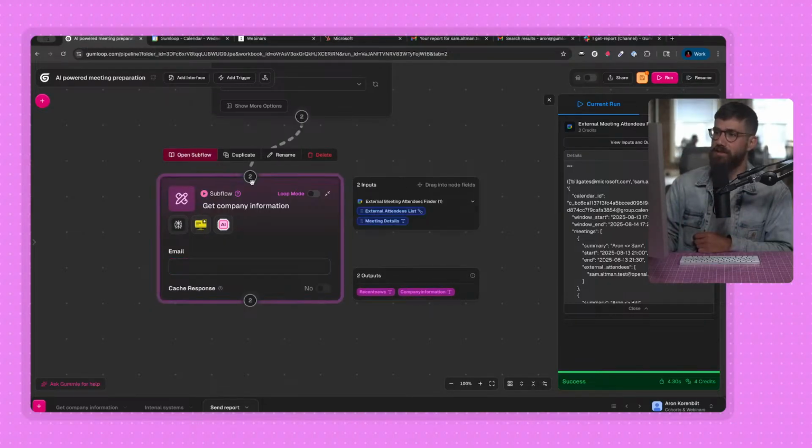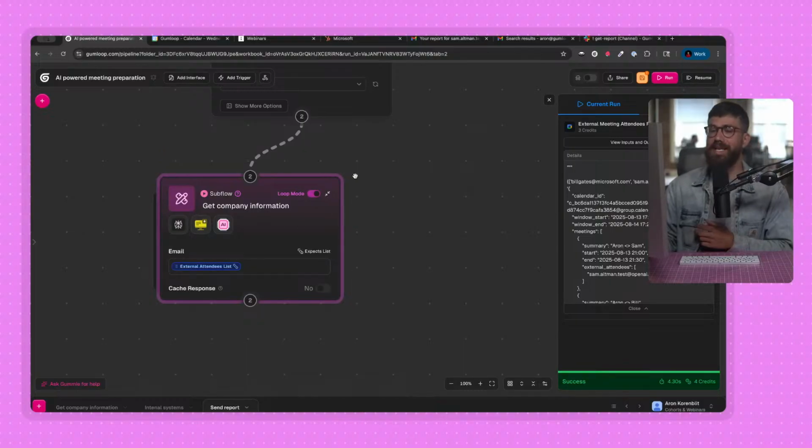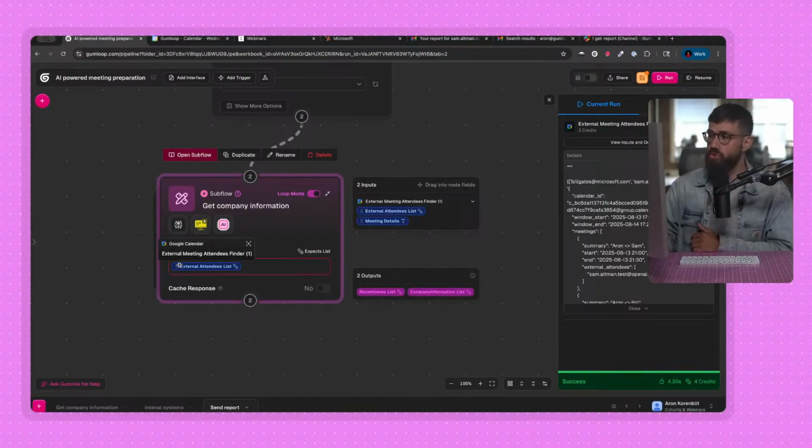So I can connect. And now I want you to notice, if you're new to Gumloop, and if you're not, it's kind of fun to see anyway. When I pass this list, it's going to go into loop mode. So what that means, it's saying, hey, I'm going to execute this subflow. I'm going to do company research for each email in the list, right? What I always like to say is computers, just like humans, can only do one thing at a time. If you give them a list of things to do, they're going to do it one at a time for each item in the list. So that's going to return two Perplexity searches, two website scrapes, one for each attendee in our day.